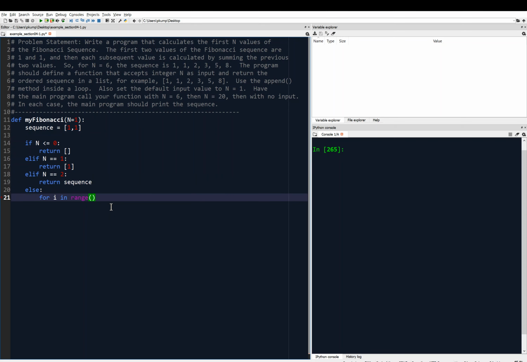how many times am I going to loop here? Let's say n is equal to 6. I don't need to loop 6 times because I have the first two numbers already defined. So I just need to loop n minus 2 times. So I'm going to give the range function n minus 2. And so i will be 0, i will be 1, i will be 2, and so on, all the way up to, but not including, n minus 2. So if n were 6, it loops for 4 times.